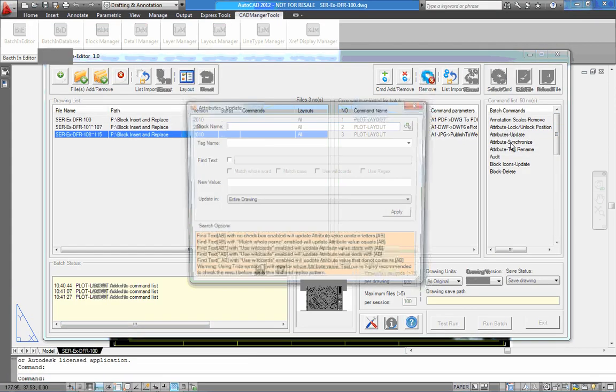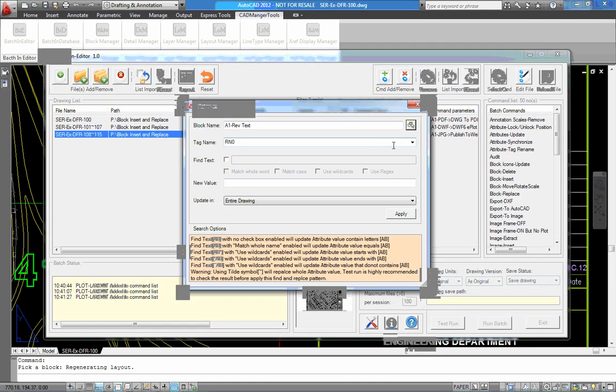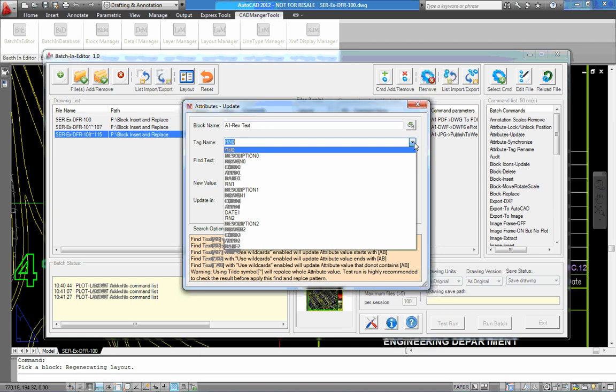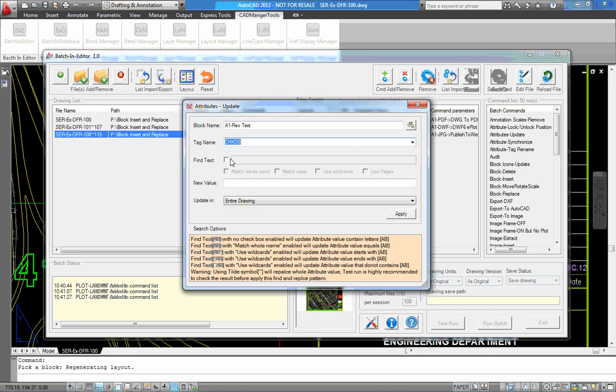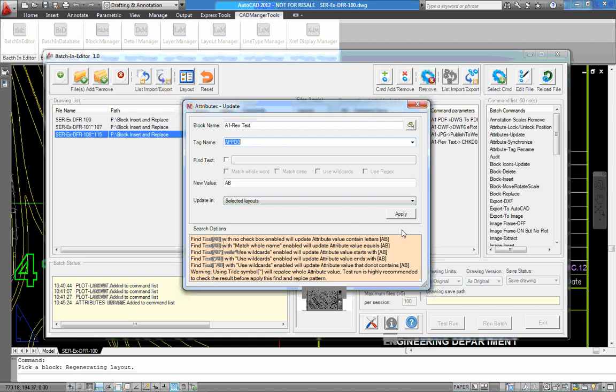Attribute update. I'm going to take the block. So select the block. So the block name is this, so it will bring all the tags in that block. What I want to change is checked. I'm not going to find and replace, I will just give a new value for checked, let it be AB, entire drawing, I'll say selected layout only. Then approved, let it be AB as well.